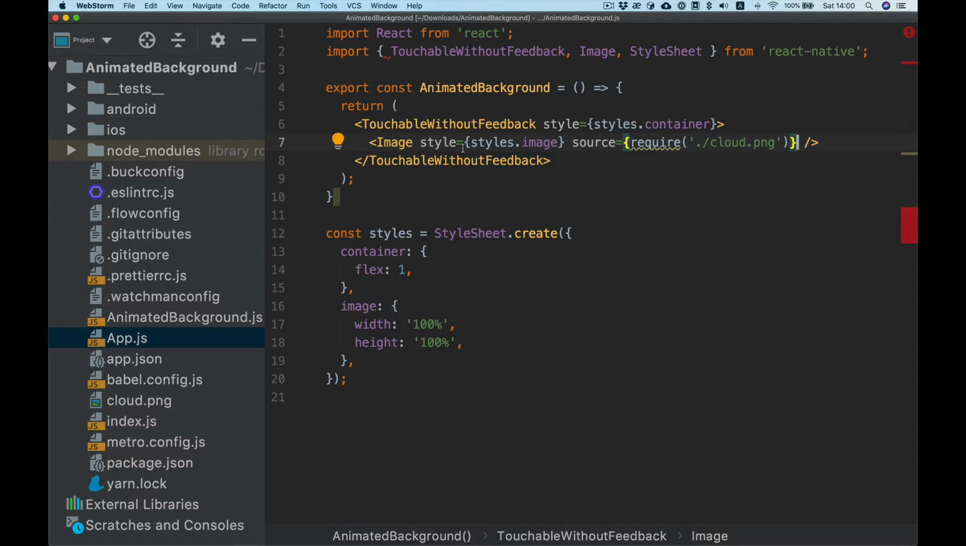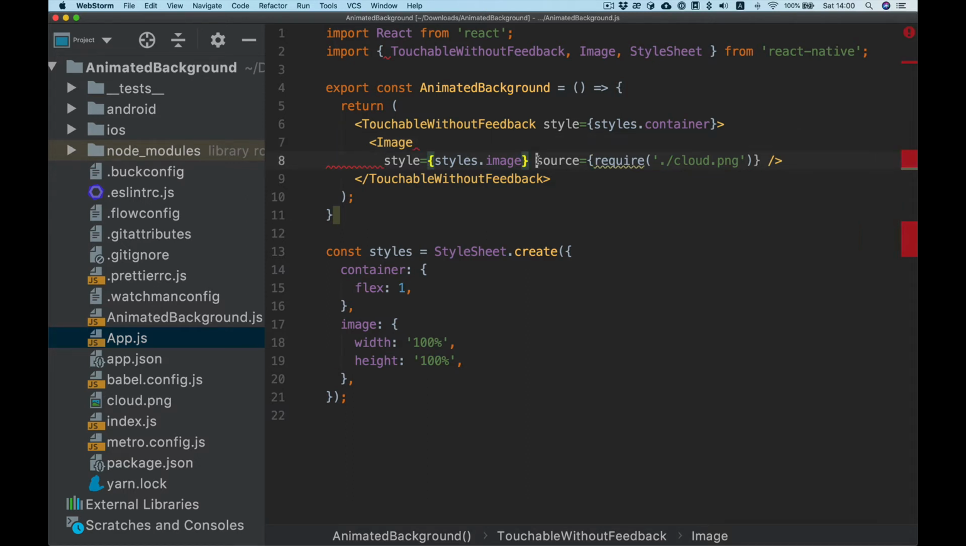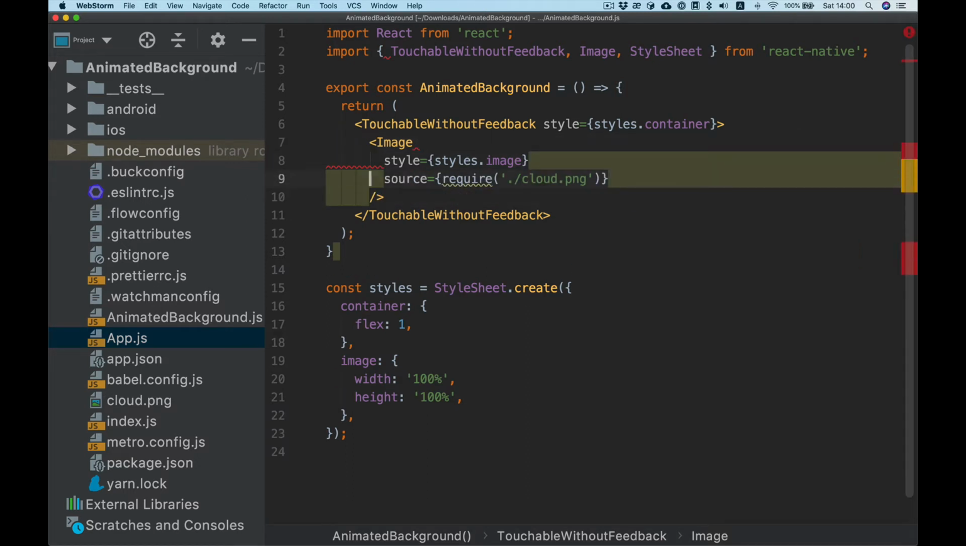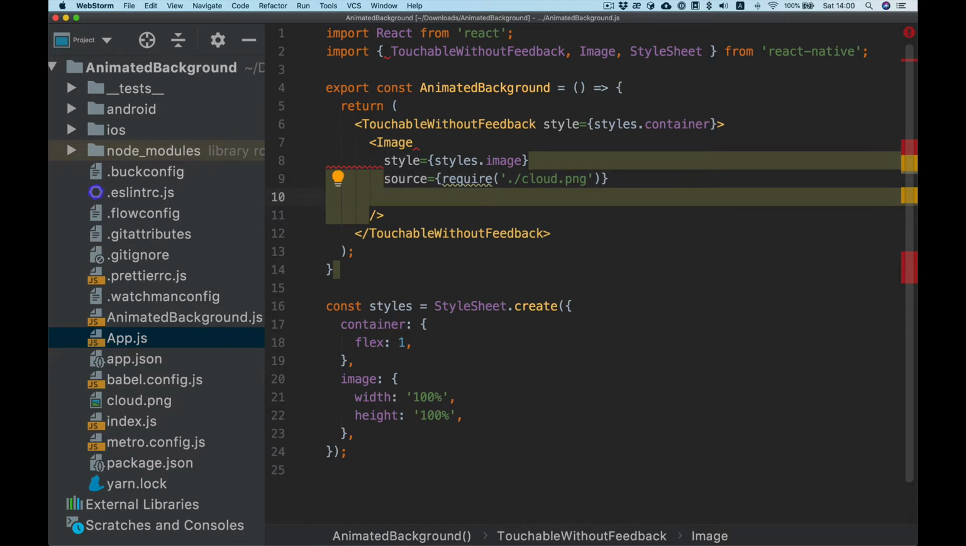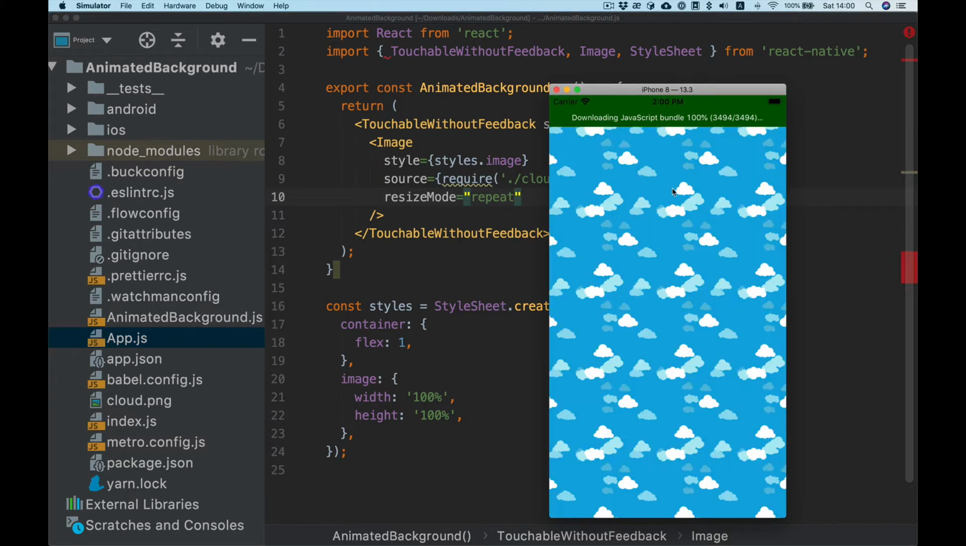Let's add resize mode. It will be repeat in our case. And here we are.